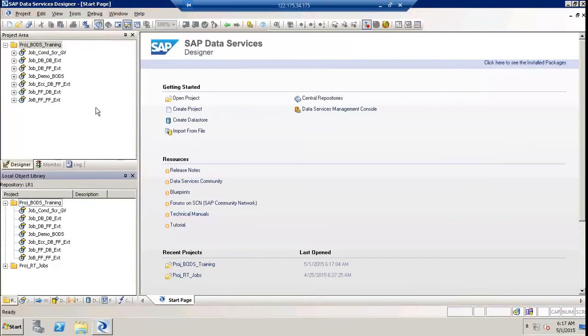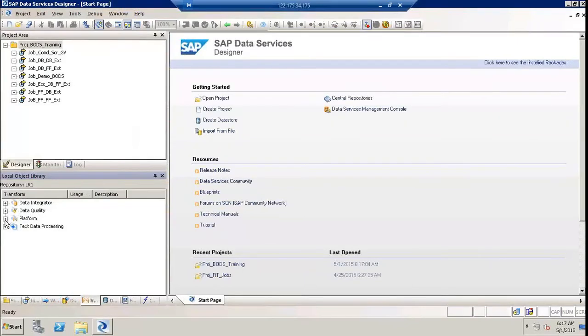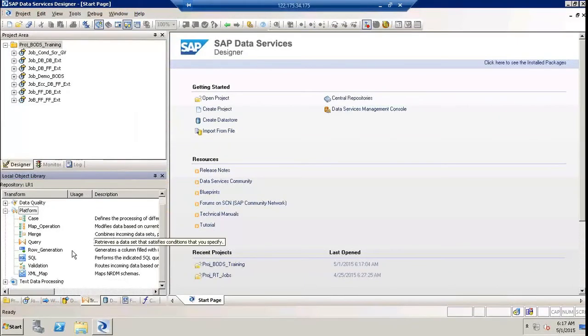Yeah, so let's continue with the platform transformations. If you look at these transformations here in the local object library, the transforms tab, there are a few additions to the latest version. XML map was not there in the previous versions. It's a new addition. These platform transformations, if you know them in and out, you can start working on any data migration project.